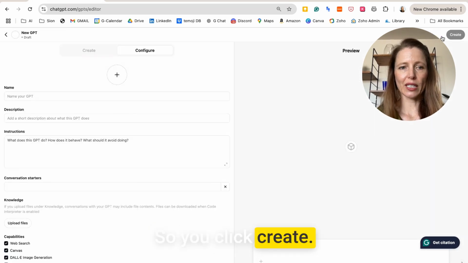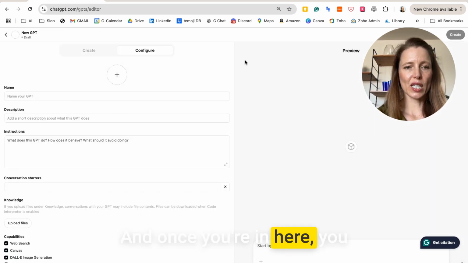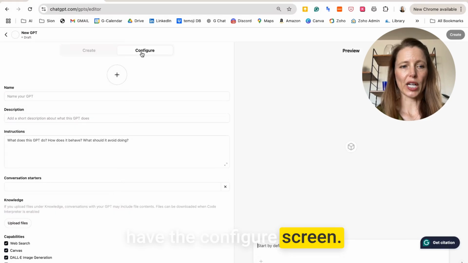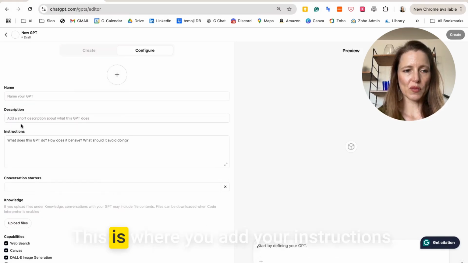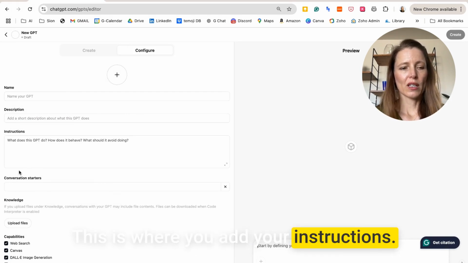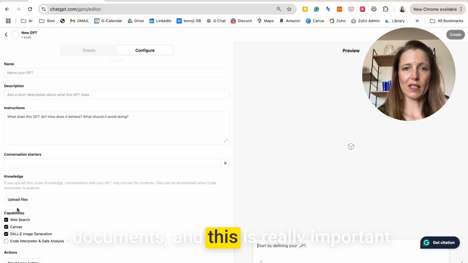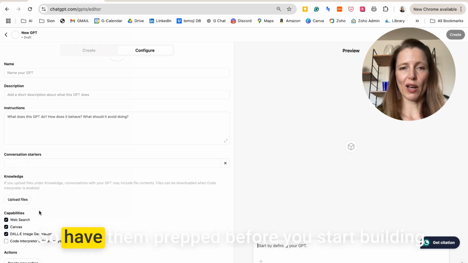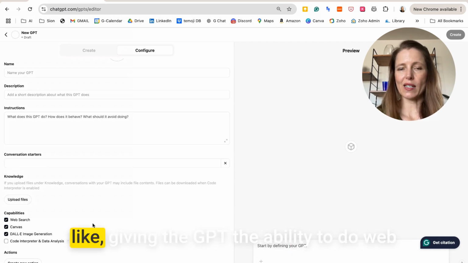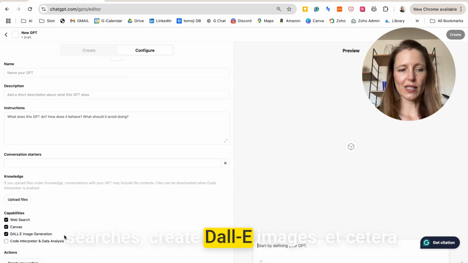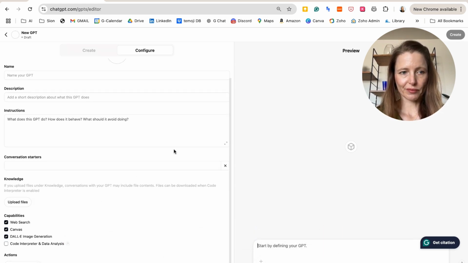So you click Create, and once you're in here, you have the Configure screen. You can give it a name, you can add a description. This is where you add your instructions. You can load up your knowledge documents, and this is really important. You will need these, so have them prepped before you start building. And then you can activate capabilities like giving the GPT the ability to do web searches, create DALL-E images, etc.